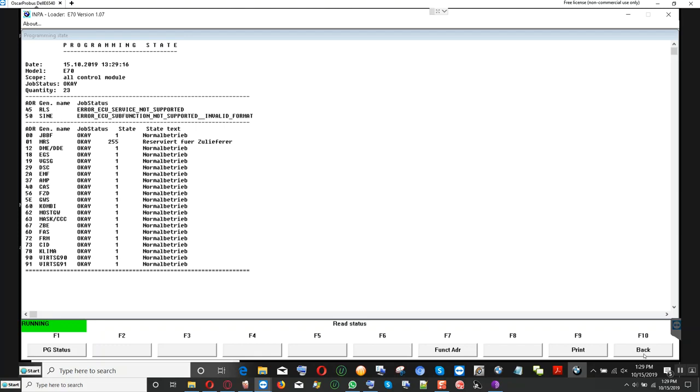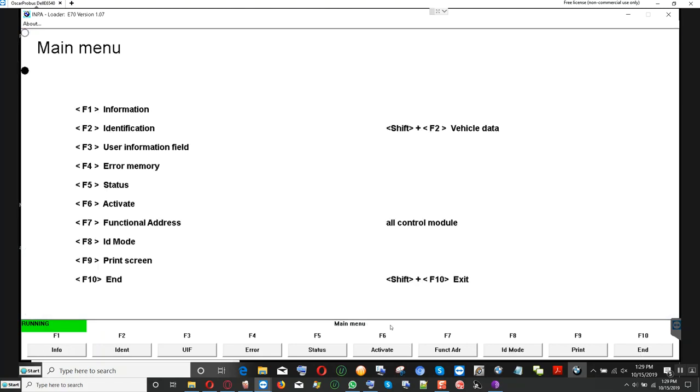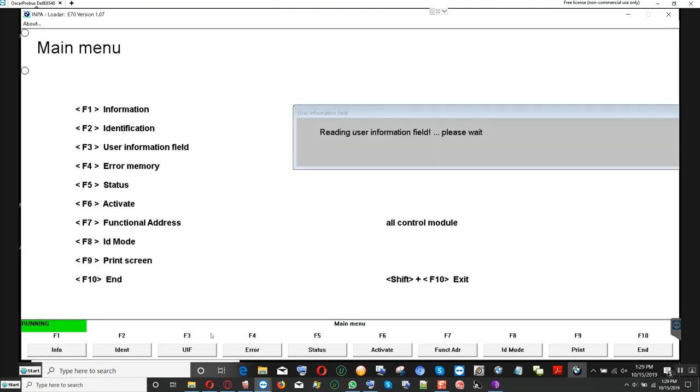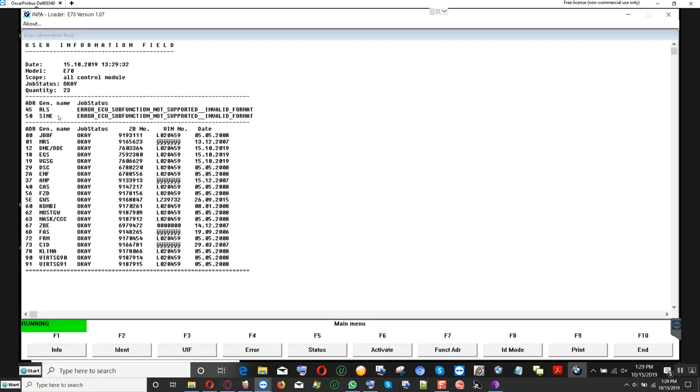Multiple restraint system. Where is it? I don't see it there. Oh, here it is. This is the part number. I'm gonna update this one.